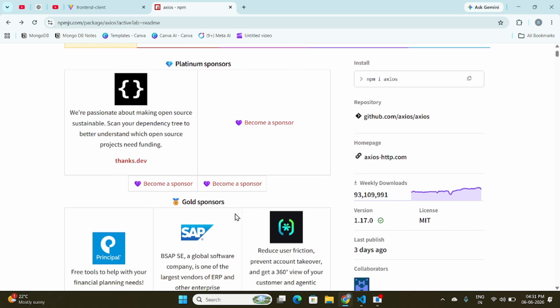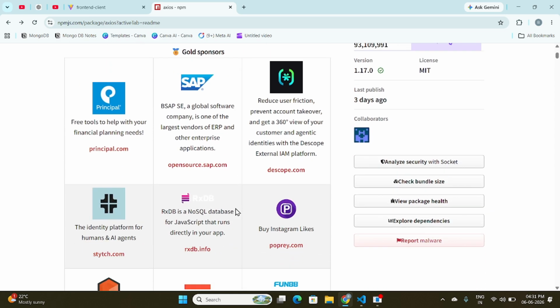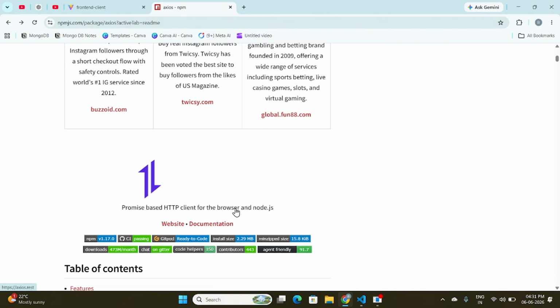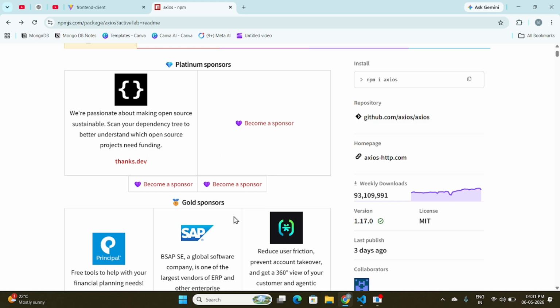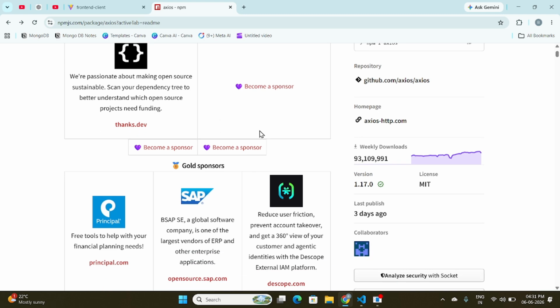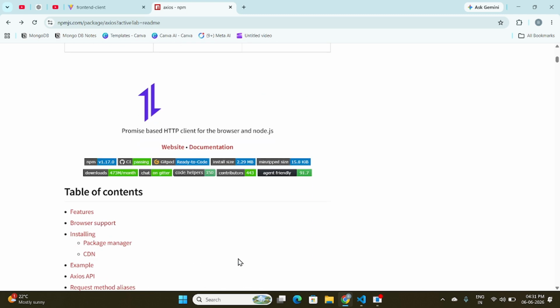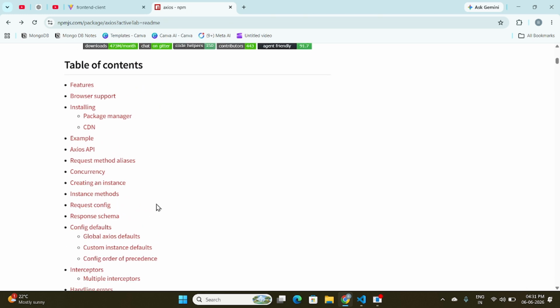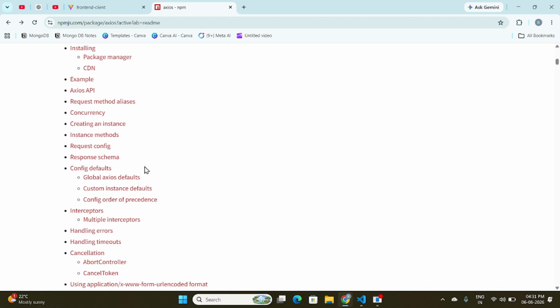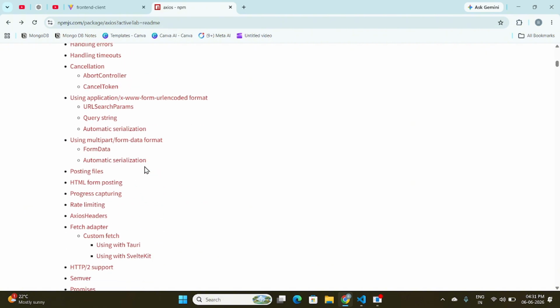Here they have some gold memberships and prime memberships, which is a different scenario for those who have sponsors and other things. We can neglect all of that and come to the main thing we are here for, the table of contents: features, browsing, CDN, Axios API. So multiple things are there.